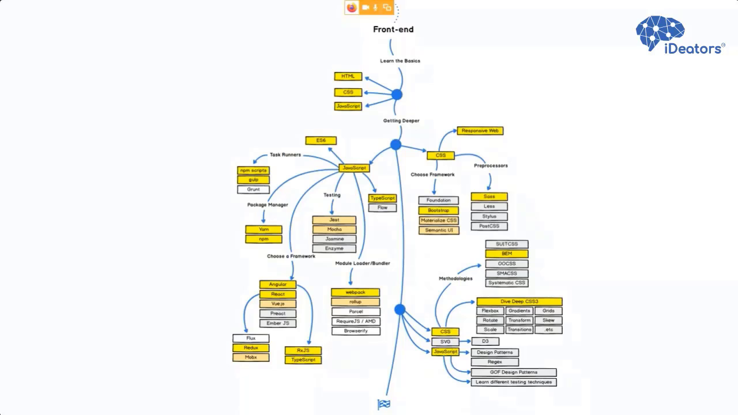So when it comes to doing front end development, you actually start with HTML, CSS, and JavaScript. You have to understand these three if you are working with the web, especially on the client side or front end. And then you have to get deeper. Now you have to understand the next set of technology, which revolves around JavaScript and CSS.